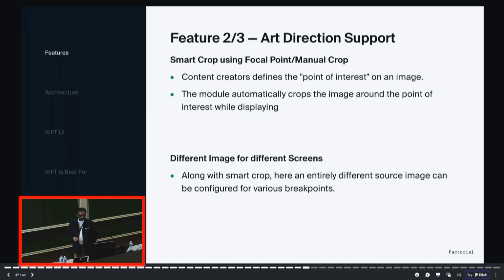So without coding, basically just by click, click, click, you can use these features. So to have support for using a totally different image, this is one of the few edge cases where the Rift module really shines.